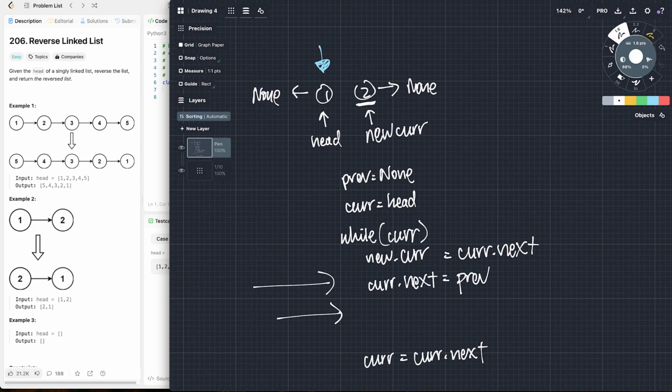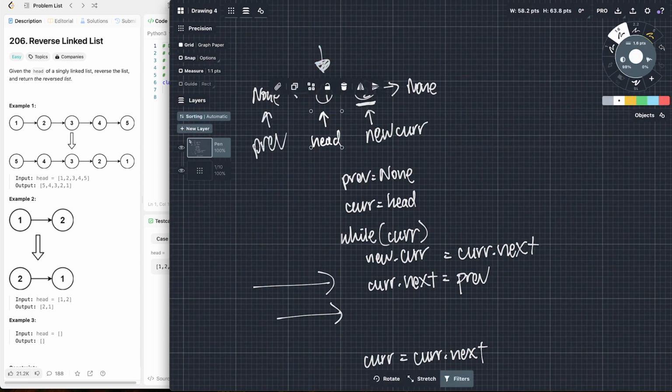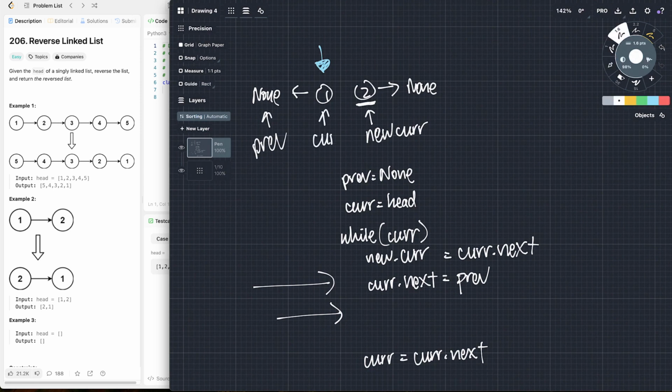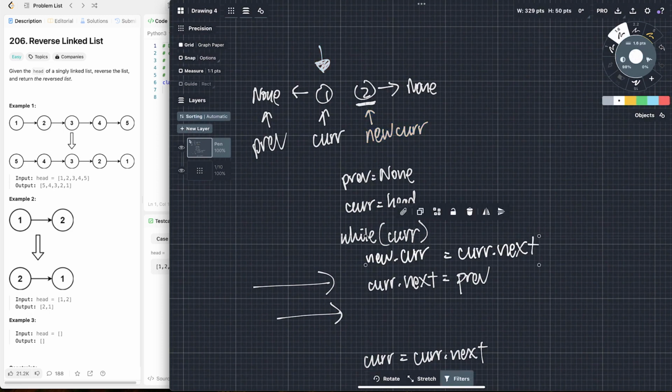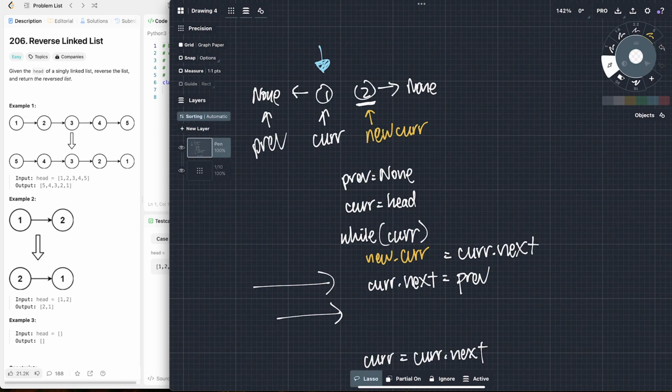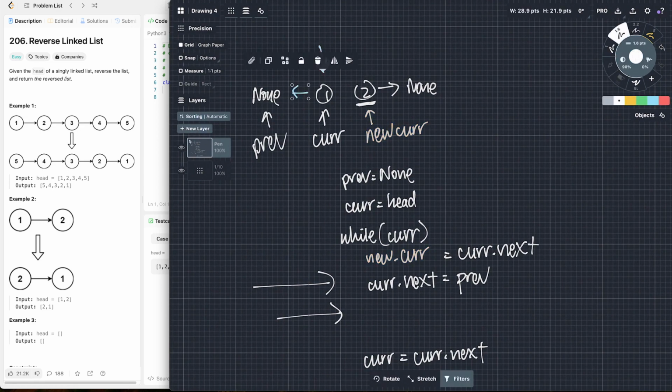All right. And over here is the previous, right? And what is this head? This head is the current cur, right? So I'm saving a pointer to new cur right here. Just go ahead and color that yellow here, right? And then this arrow here, I'm going to go ahead and make that blue.